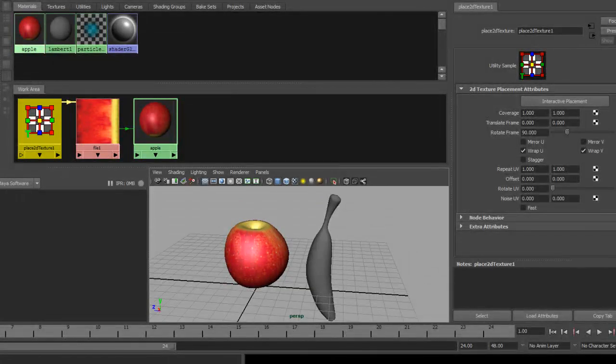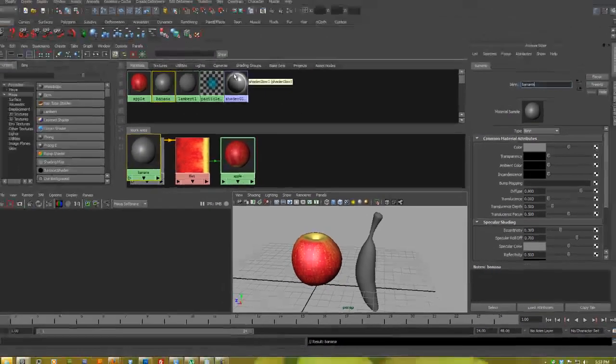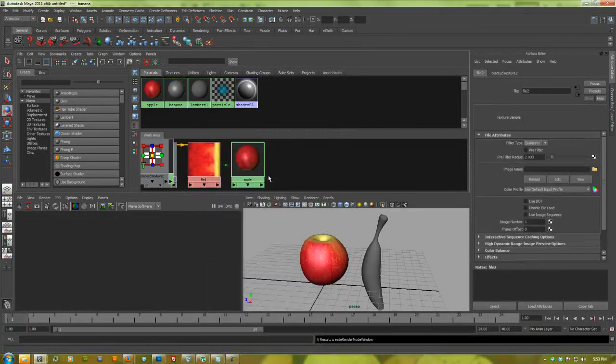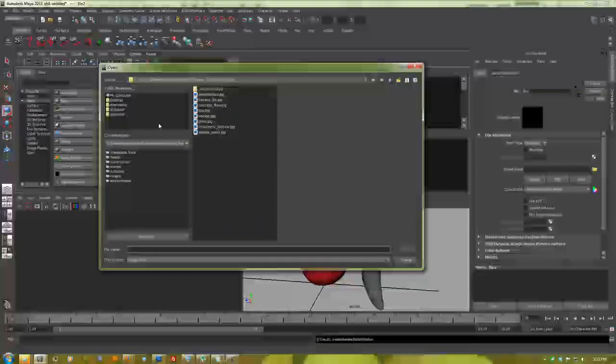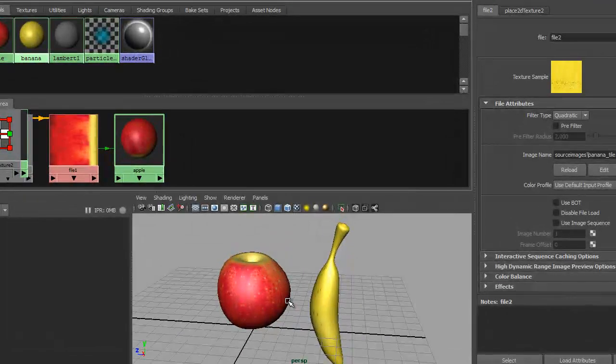Now let me do the same with a banana. Click on Blend. I'll call this one Banana. I'll double click and grab another file. Then we'll grab the banana tile shader. Drag with the middle mouse button down onto here.